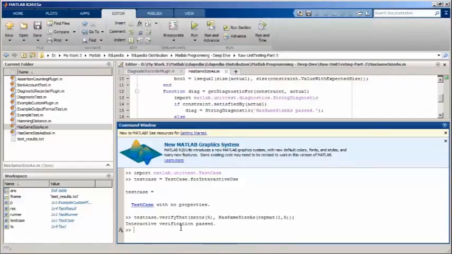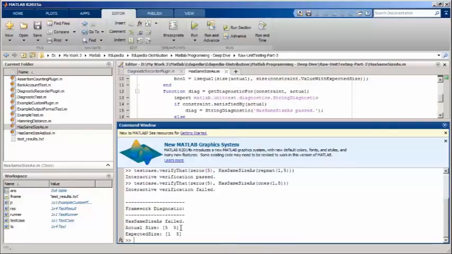Similarly, let me take a fail case that I definitely know is going to fail. So I'm going to say testCase dot verify that, again zeros of 5, has same size as ones of 1, 5. So this will show that the verification has failed. Here it shows that the actual size is 5 cross 5 and the expected size is 1 cross 5. So this is how interactive testing works, and this is how a custom constraint is written and used.